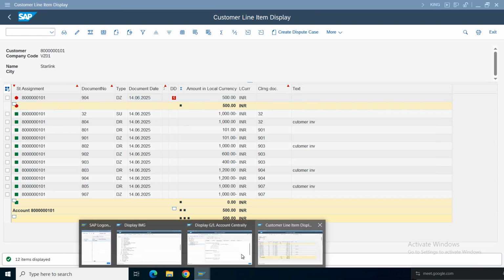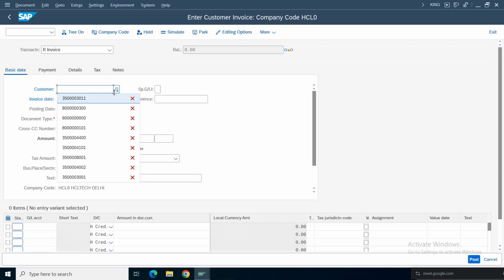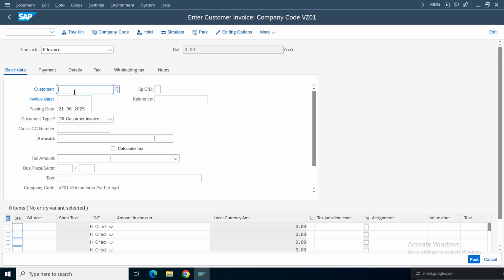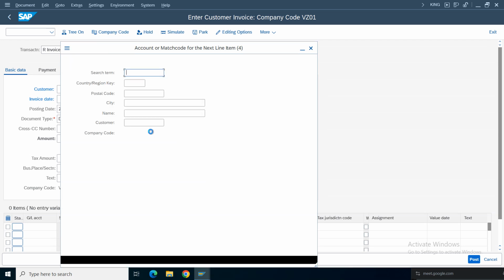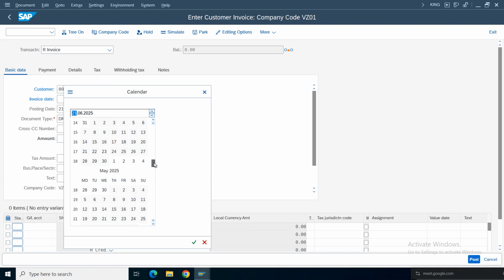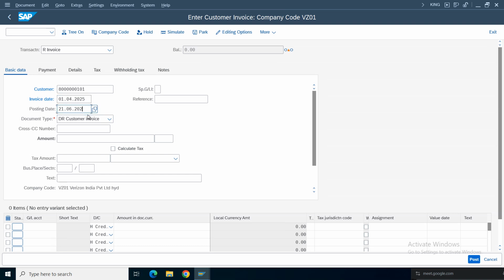We'll do one thing. We'll post one entry at the beginning of the financial year. Slash OFB70, customer invoice. So this is not our company code. Change the company code to VZ01. Customer. What is my customer? Starlink. Give the date. I want to give the date from 1st of April. The reason is I want to calculate for the April period. We'll see how it calculates.